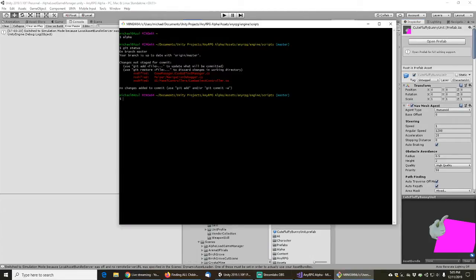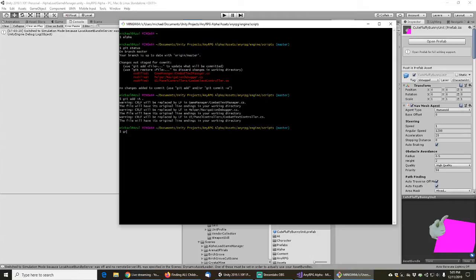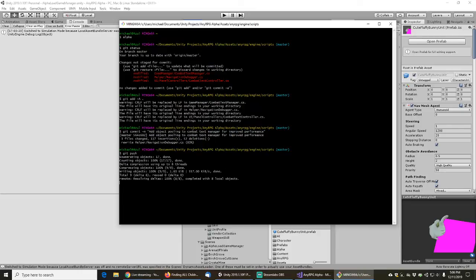And then yeah, we can just throw this in there because this is just a reformat. It can go in the same commit, just extra tabs and stuff. So we're going to git add -a everything and git commit -m, add object pooling to combat text manager for improved performance. Perfect. So that's done. We got our object pooling done.